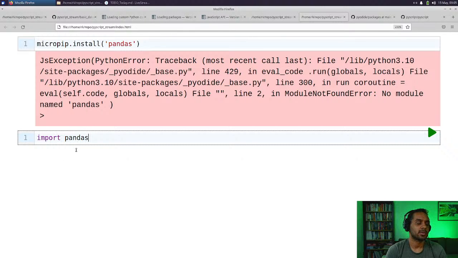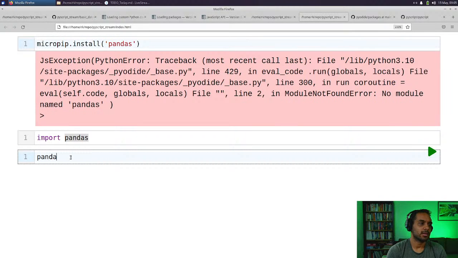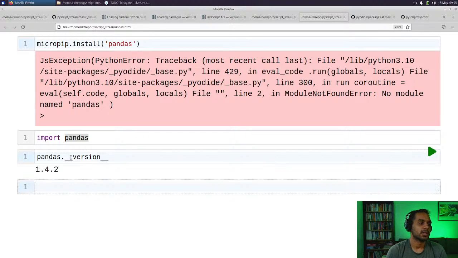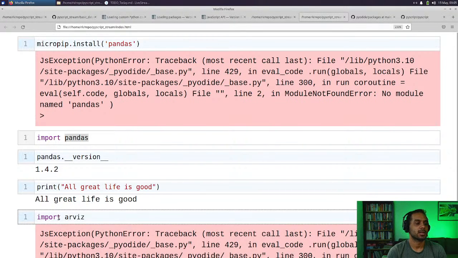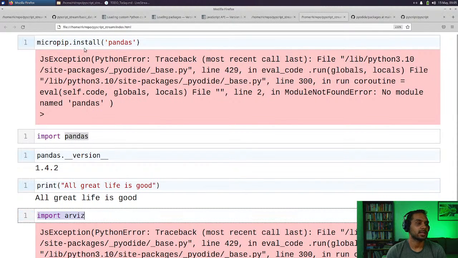It'll freeze for a little bit while it's importing. And then we can do pandas. So this is good. Like print, all great, life is good. So good. We got pandas. That's awesome. The problem is if I then want to do ArviZ, I don't have ArviZ. Okay, makes sense. So we do micropip install ArviZ.